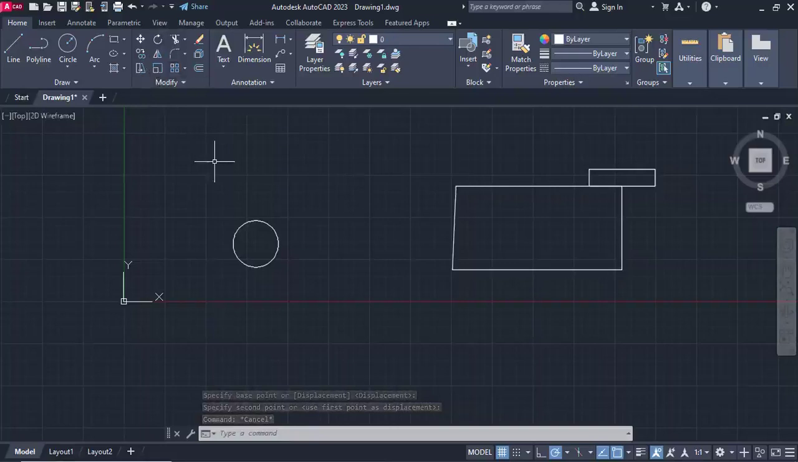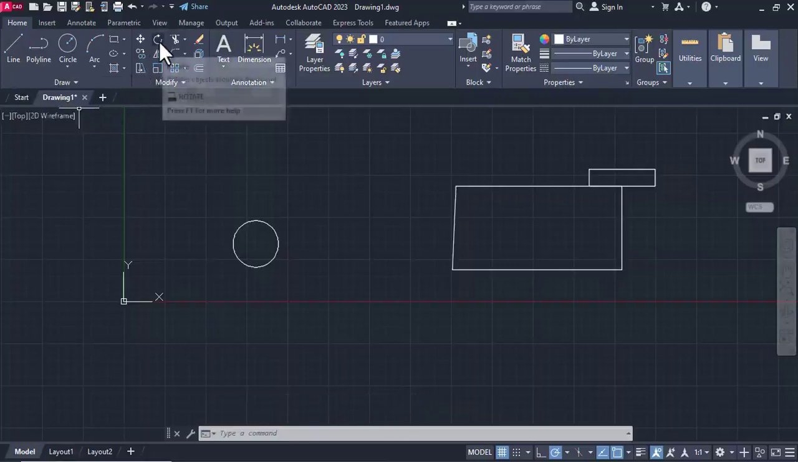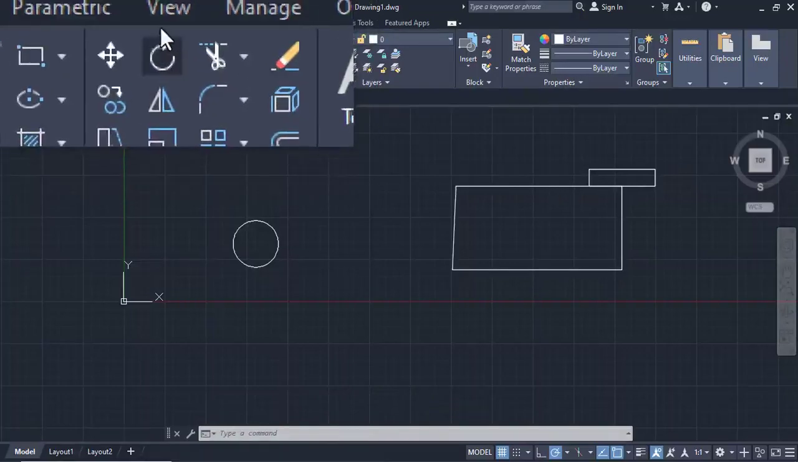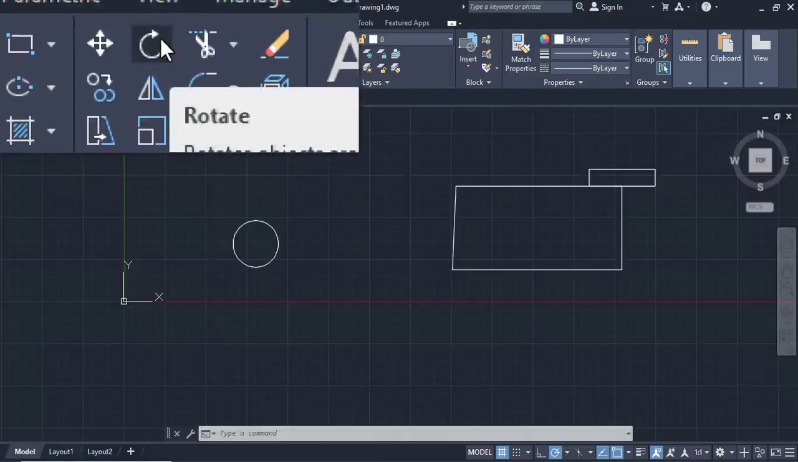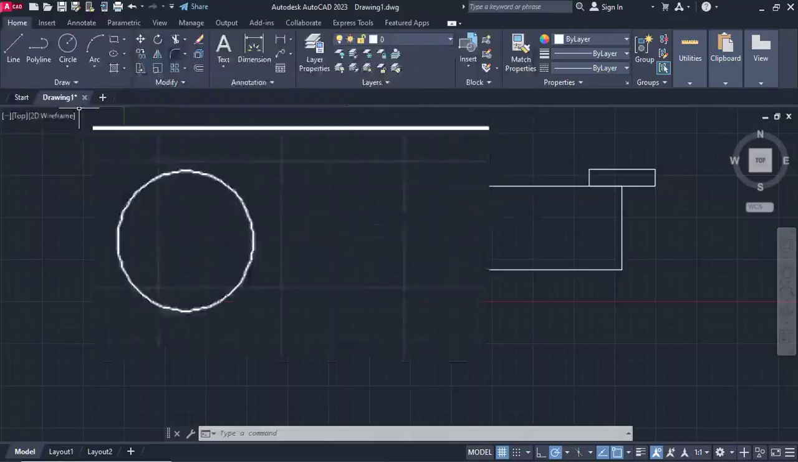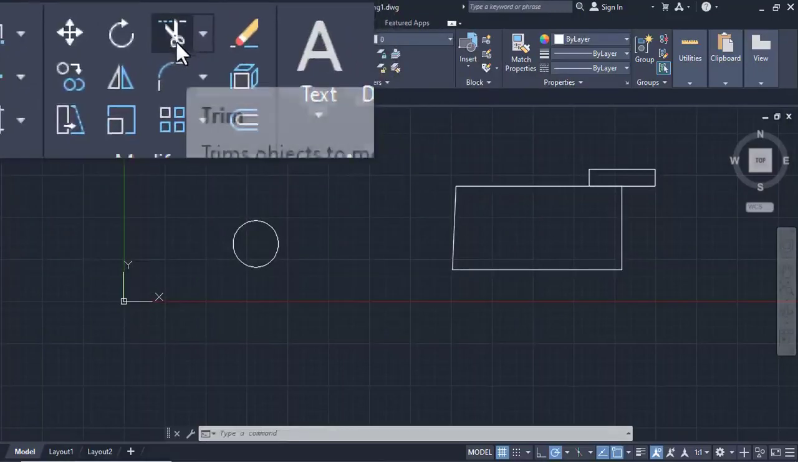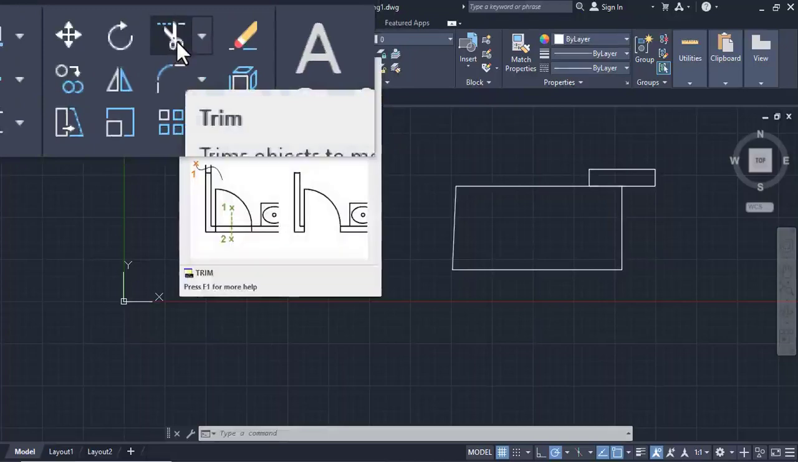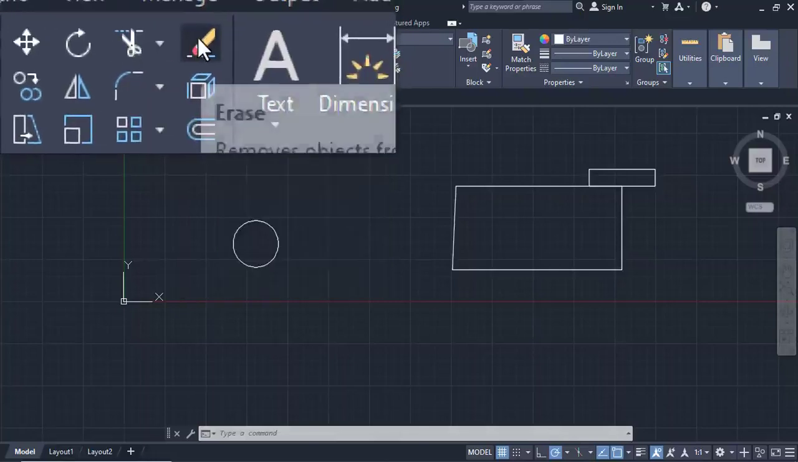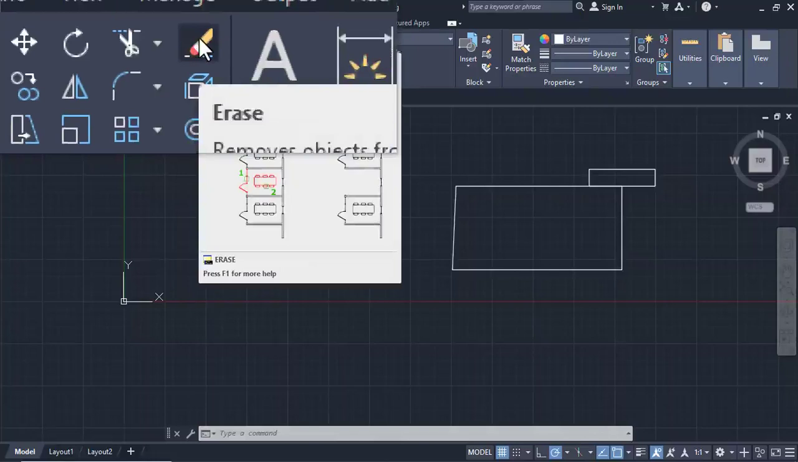The next tool I'm going to look at is the rotate tool. Now the rotate tool, this is the rotate tool. It helps you to rotate an object, depends on the degree. And then we have the trim. It helps you to remove excess geometries. There are drawings that are not necessary. You want to remove them, unwanted parts or objects. You use the trim. Then the next one we are going to look at is the erase tool to erase objects.